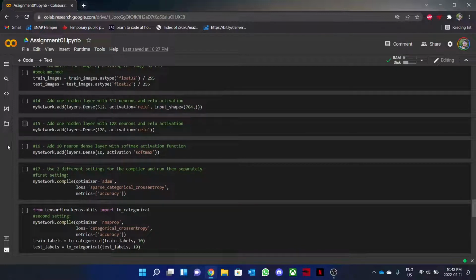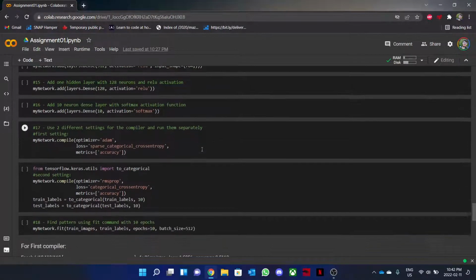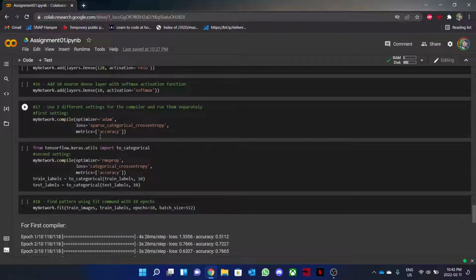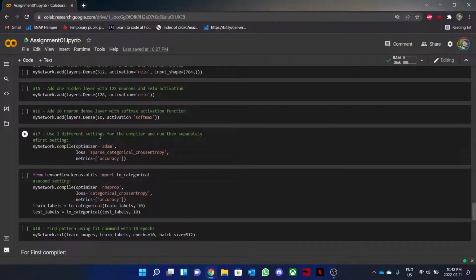Next, another hidden middle layer, my network.add layers. This is 128 neurons and activation is ReLU. And for the last one, the final layer, we added a dense layer of 10 neurons and activation softmax. I think we use the softmax function because of its accuracy with the probability and stuff.